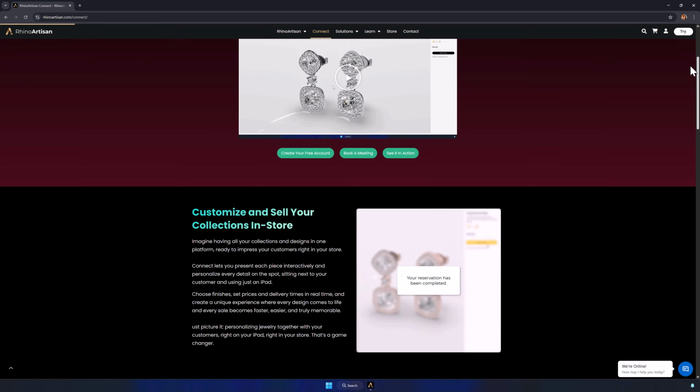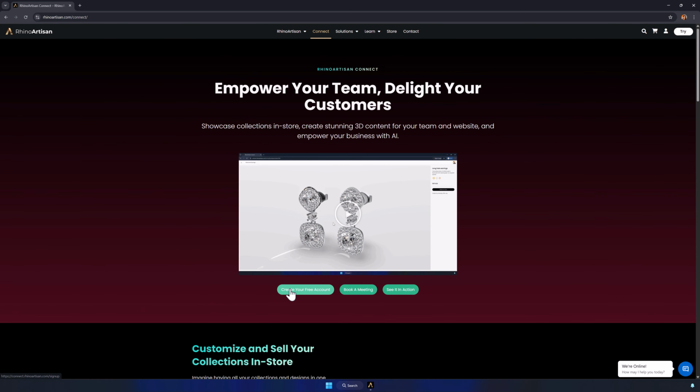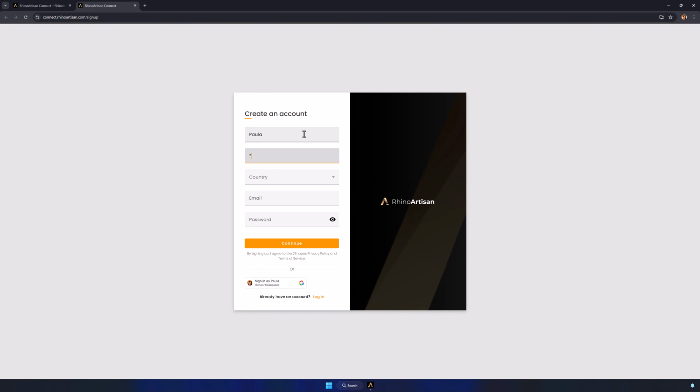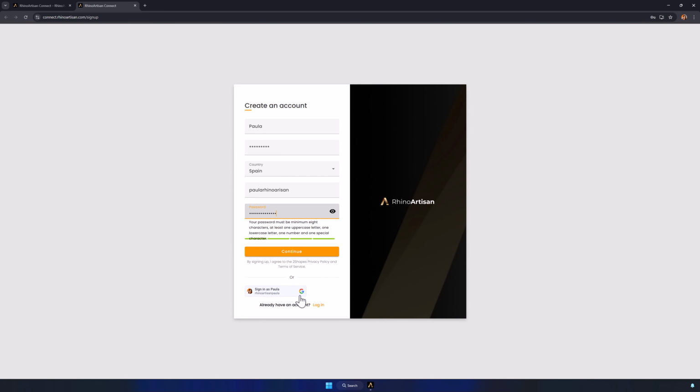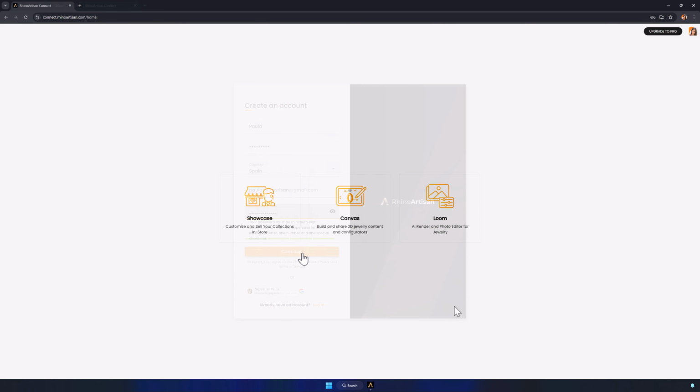If you don't have a Connect account yet, simply click Create Your Free Account. Fill in the form with your details and continue, or sign up instantly using your Google account. Once inside Connect, you'll have access to Showcase, Canvas, and Loom.